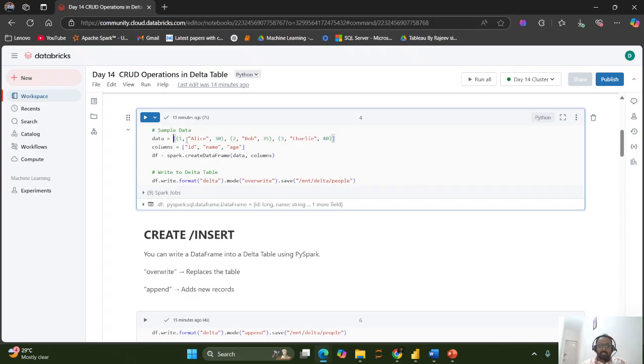Okay, so here what I am doing, this is a create statement. So before we talk about create, this is nothing but create.